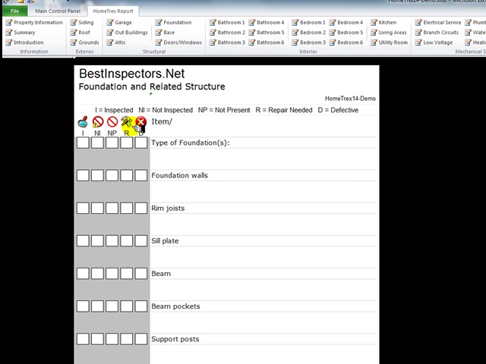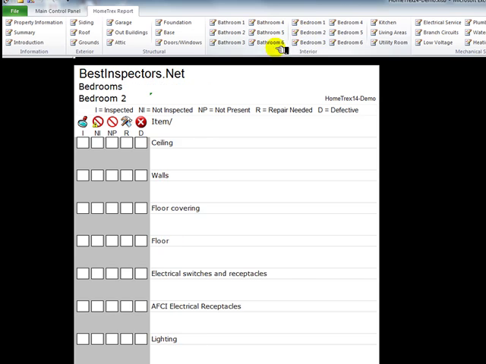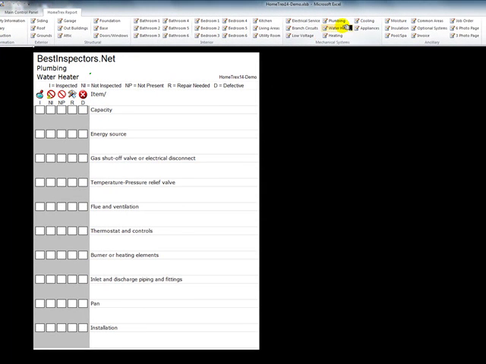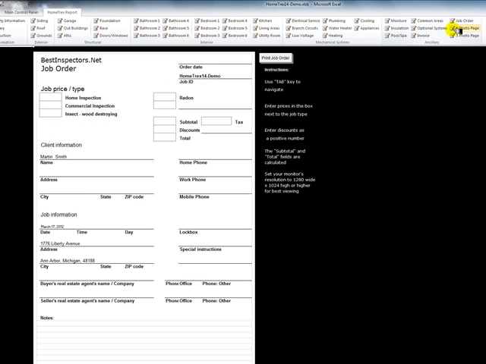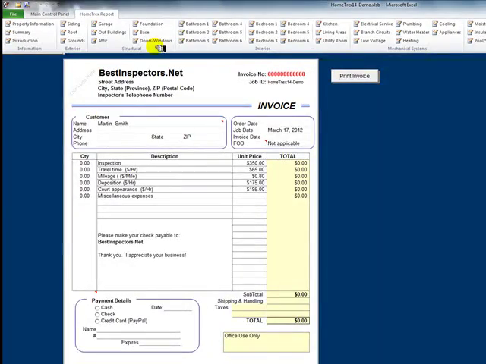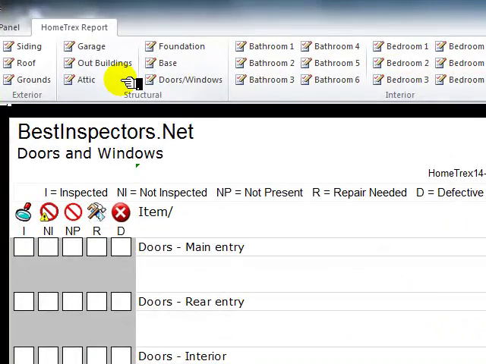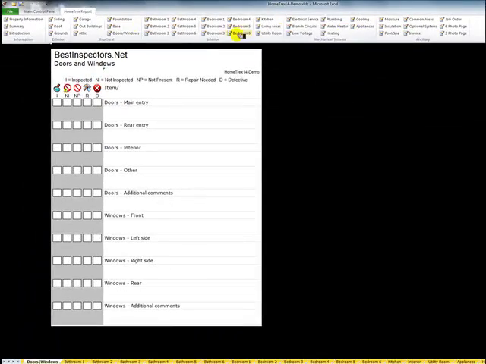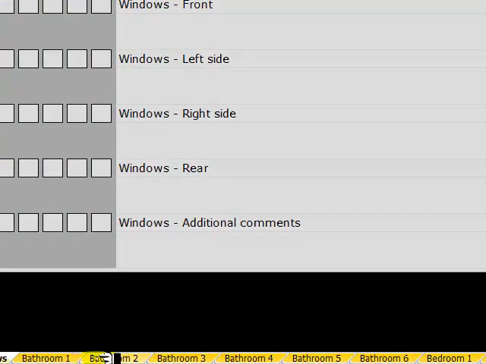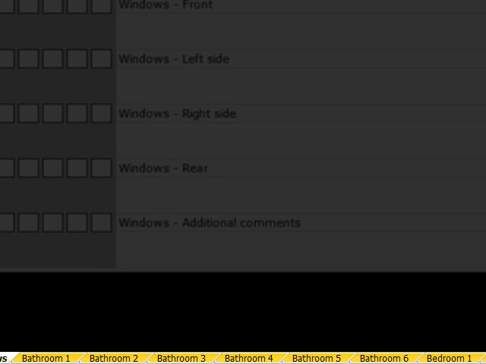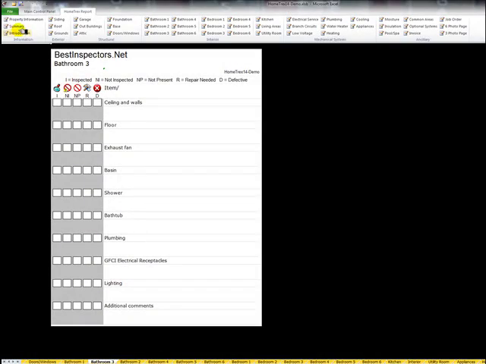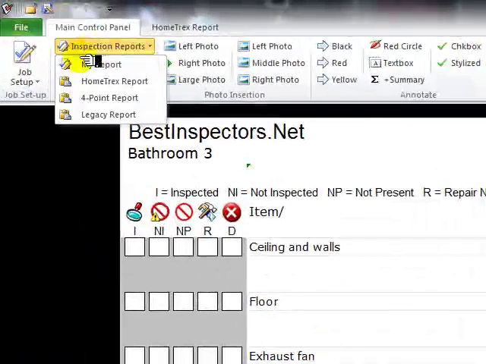I can jump around. As you see, I just went to the foundation. I can jump to bedrooms, bedroom 2, water heater, job order form, invoice, and so on. So when you're in the Hometrex report, you can navigate by way of these buttons, or you can go down to the bottom of your screen and your pages will appear in the order that you have them in your report. But let's return to the main control panel.